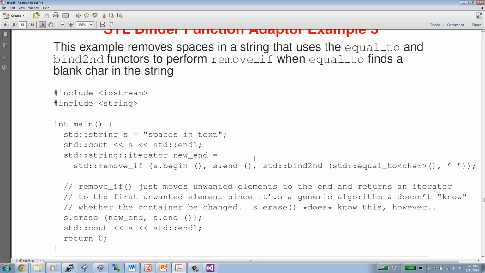As you can imagine, it's going to go from beginning to end, and everywhere it finds a match for the predicate, a space, it's going to remove that, and when it's all done, it'll give you back an iterator to the new end, having moved stuff over like we talked about before. And then when we're done, we say, please go erase yourself from the new end to the old end, and that'll free up any space. It'll give the container the option of freeing up any space and deleting those items. Patrick?